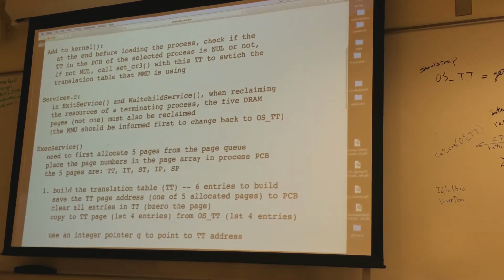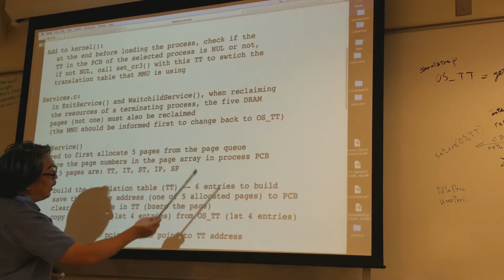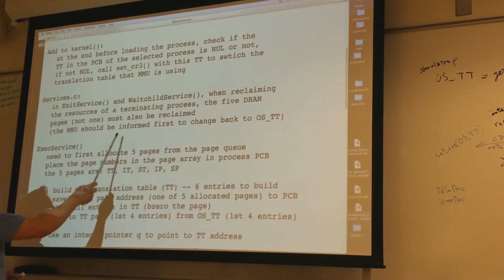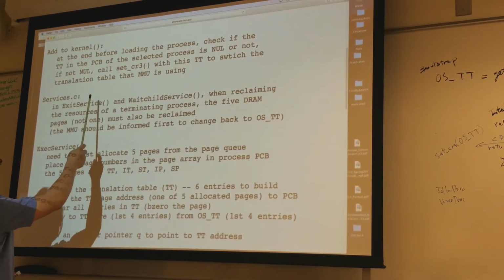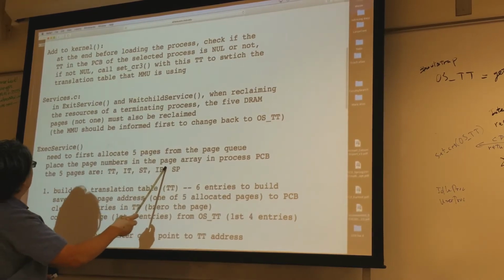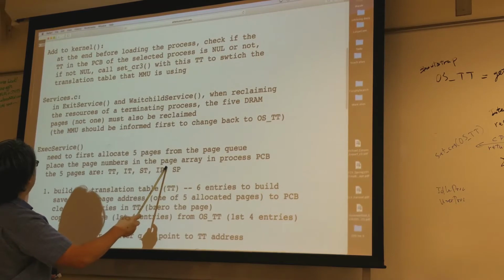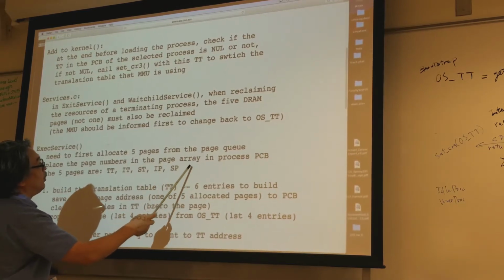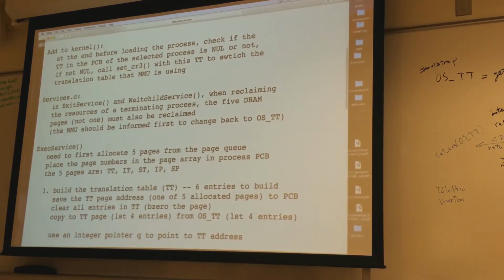You B0 the PCB, of course. And then you allocate 5 pages, meaning that you DQ the page queue 5 times to get 5 numbers, put into that 5-page integer array in the PCB to record the 5 page numbers the process uses. All right, they don't need to be consecutive.